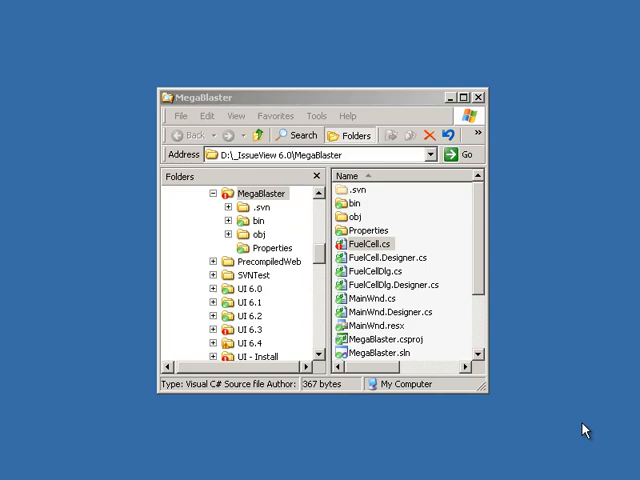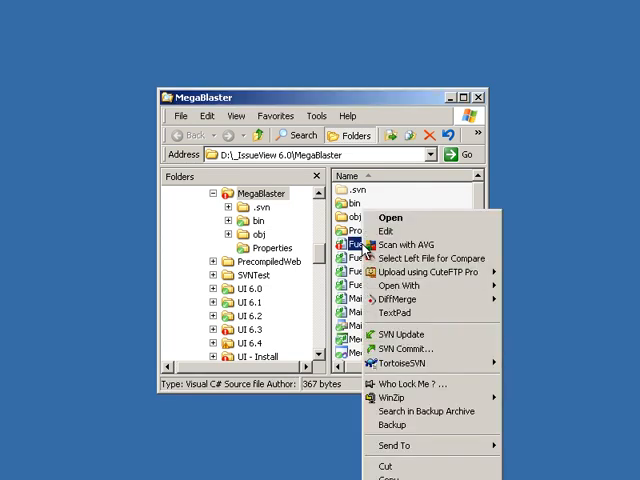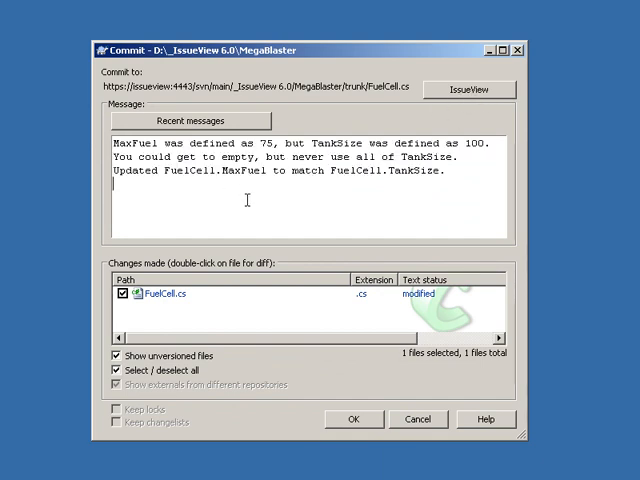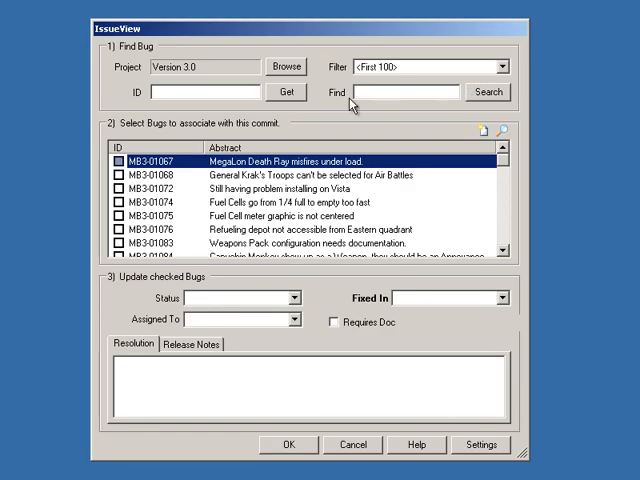IssueView's Tortoise Subversion plugin lets you associate source code commits with the IssueView bug that motivated the change. As a developer, I've got the IvTortoise plugin installed, so now when I bring up a Tortoise commit dialog, I have an IssueView button. So let's put in a commit message, and then we'll bring up the IssueView dialog.